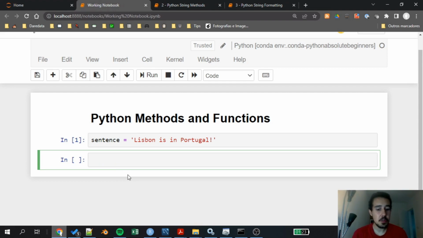So, the first method that we can study is the len method, L-E-N. This is not really a method, but a general function in Python, because you can use len on several different objects. We can use len on lists, for example, as we will see. But here it works with strings and extracts the length of a certain object. Let's see what that means.